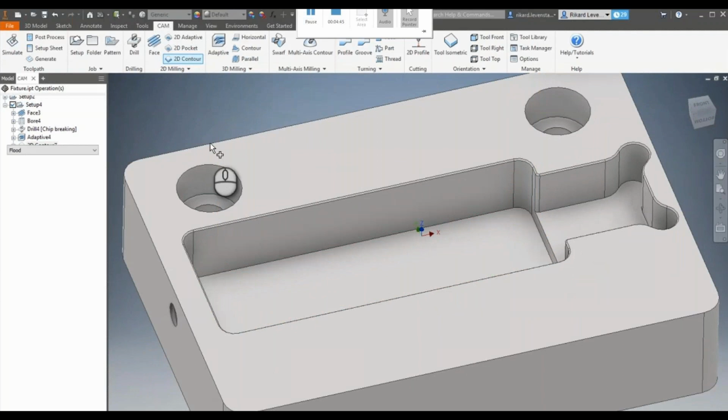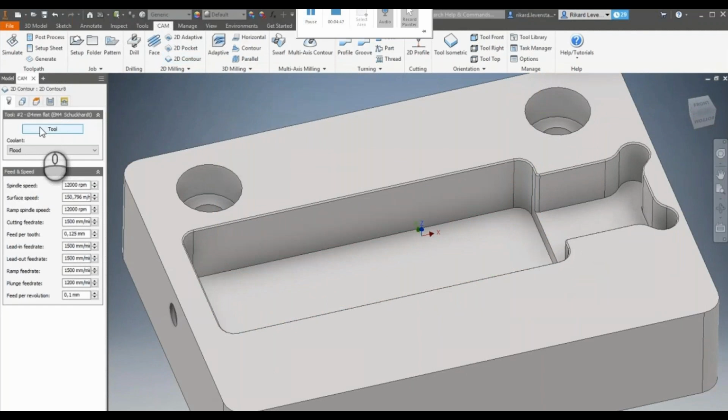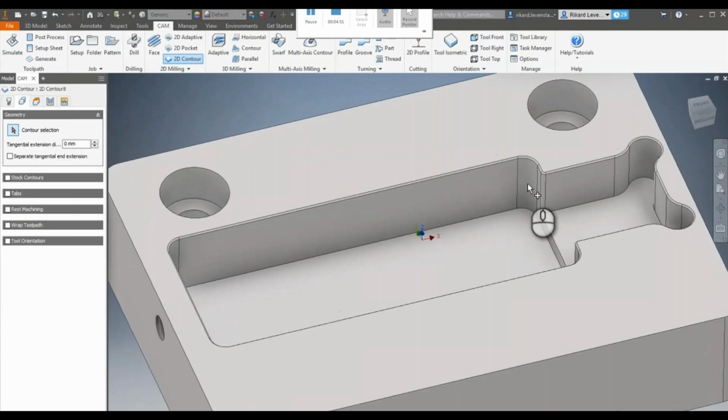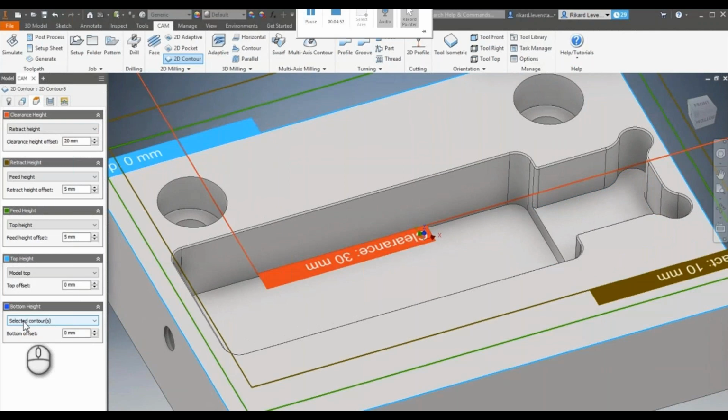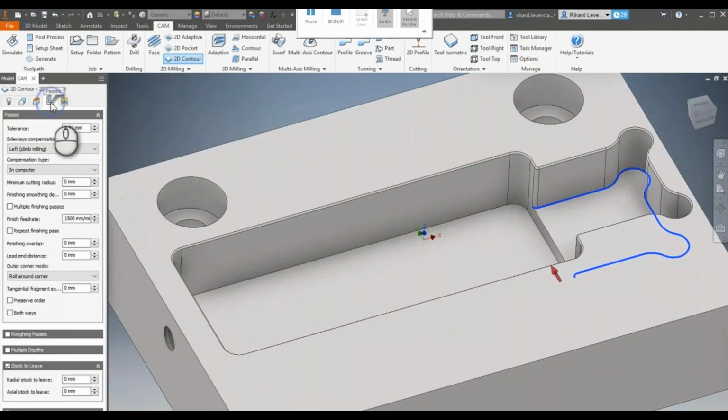Go back into it, we can see that the tool we're using is a flat end mill, the geometry, the contour selections. We're going to go in and add that contour selection in now. Again, we could come in and modify the heights. So select the contour, so it's not the model top or bottom. It's select the contour that we've indicated. We could say stock to leave. Nope, we can actually go in and do a machining.